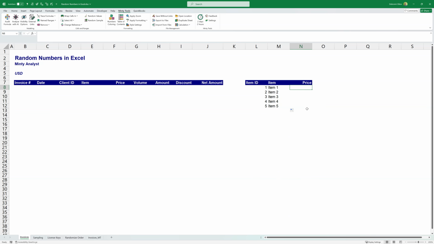And for the price, I'm going to say RANDBETWEEN. I want them to be between, let's say, $40 and $60. So I'm going to say 4,000 and 6,000. I'm going to divide it over 100. And this should make sure that it's a price between 40 and 60. Control down to copy it down. Now I have my items, and here the invoice number.